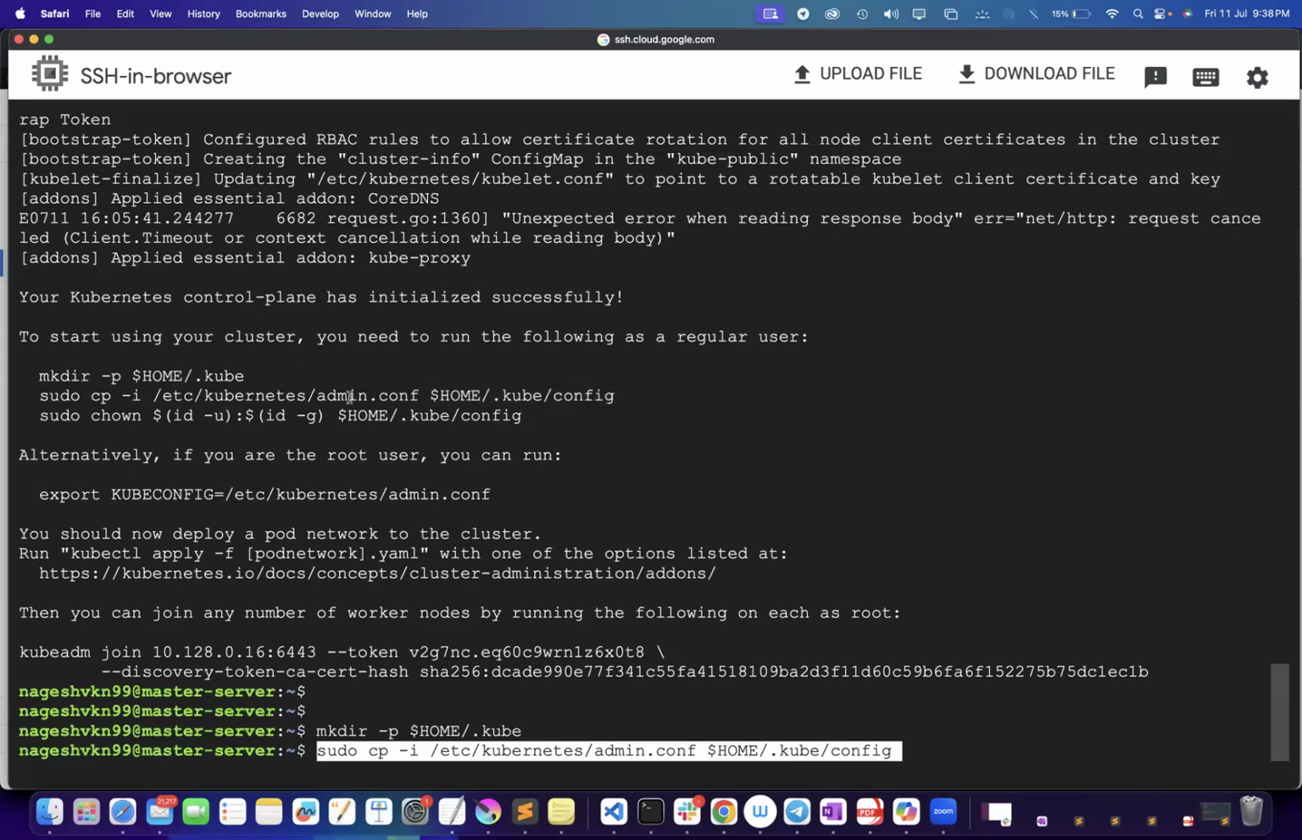If you see, this is under etc, right? A normal user won't have access to the etc folder because it is related to the operating system. That is the reason they're asking us to copy that file here. This config file is the Kubernetes configuration file. So let me copy this. Done.